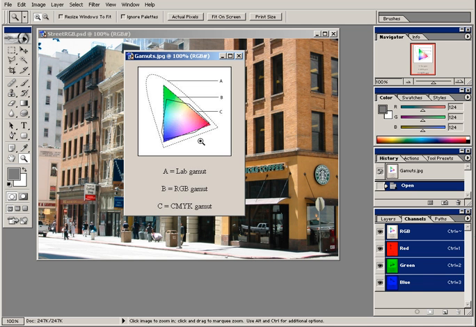Still, your digital camera or scanner might not match up either. The way that we can get all these devices to work together is by making profiles for each one of them.